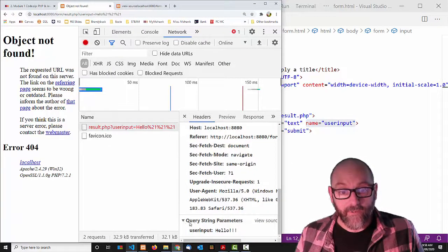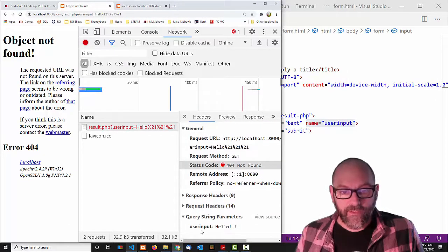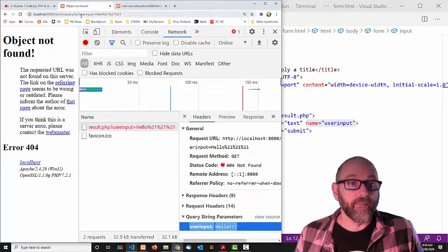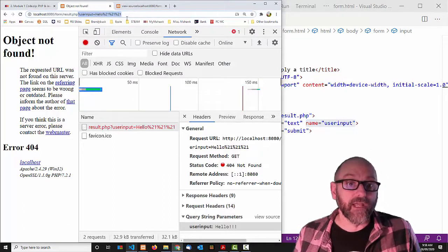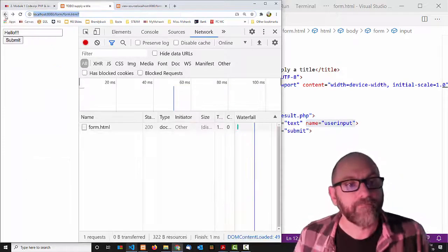If we scroll down to the bottom, oh, sorry, it's not in request headers, it's in query string parameters. So there they are. You can see the parameter that was sent. This is the parameter that it received. It received a parameter called user input, and this was its content. And this is what it looks like up here as a get parameter. It appears this way. Okay, so this is sending information to the next page, which doesn't exist yet.